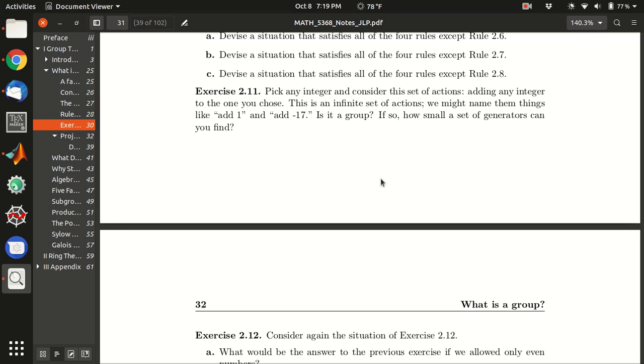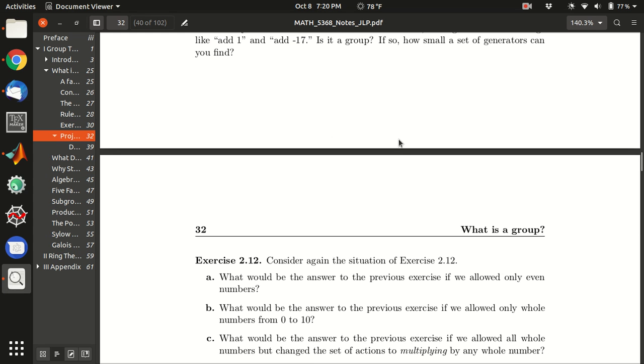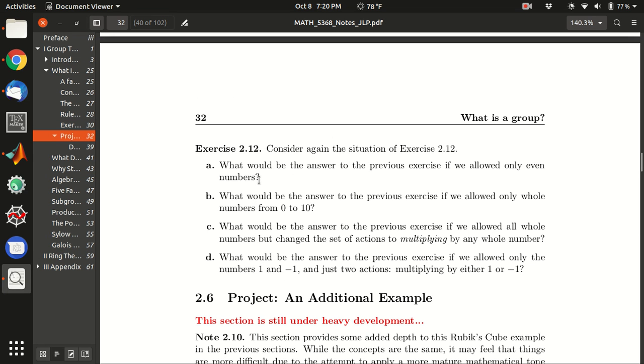If it's a group, is there a generator or generators that allow you to construct every possible action that you can conceive? So can I come up with a list of actions, meaning add a certain number or numbers, that simply allows me to construct every conceivable action, such as adding 17 or adding 18? Sorry about the dogs.